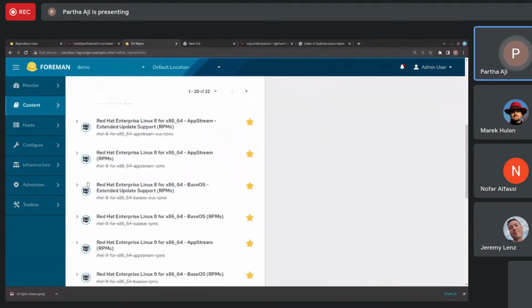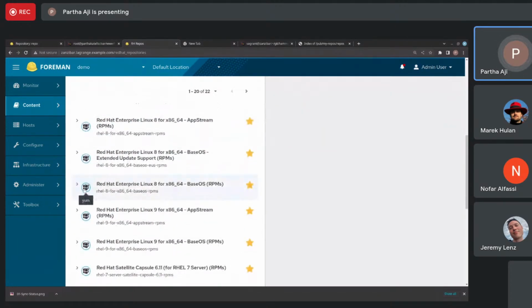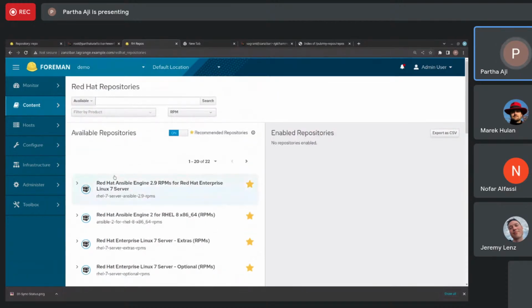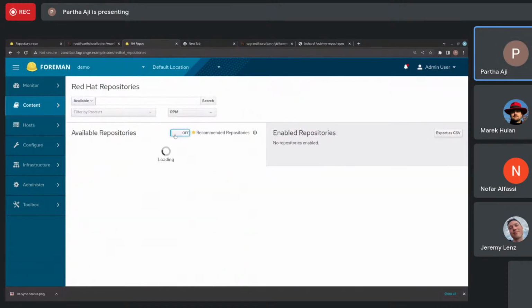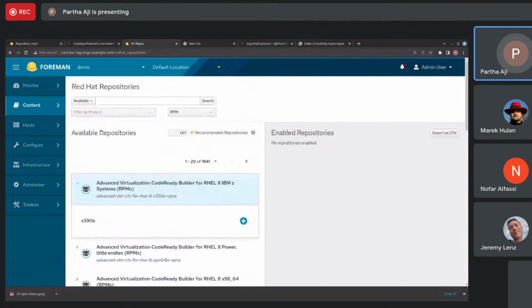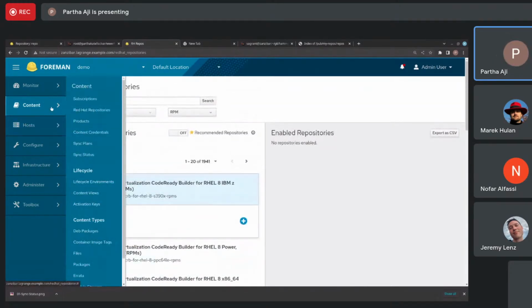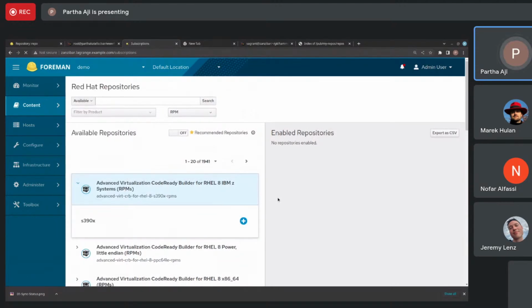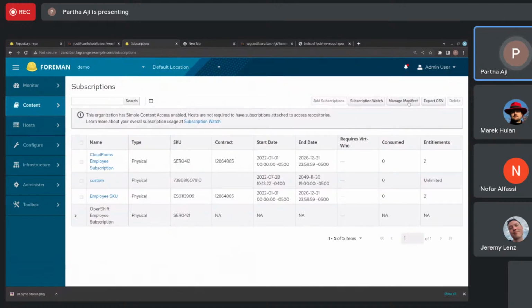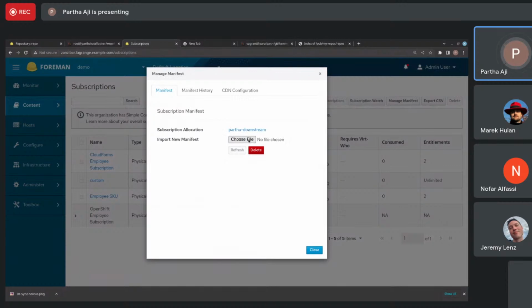So where is BaseOS RPMs again? Maybe I forgot to set something here. It should be trying to access the listing files and showing me what's available. Maybe I need to refresh the manifest. Just give me one minute. Yeah, this doesn't work. I'll demo the import at a different point. So let me try this. Give me one minute.